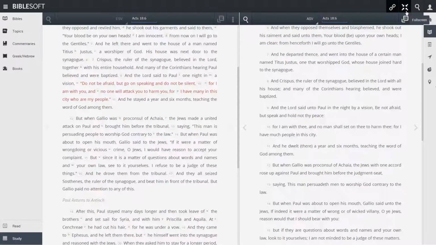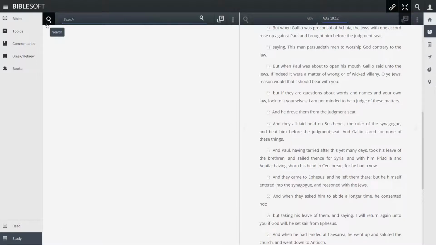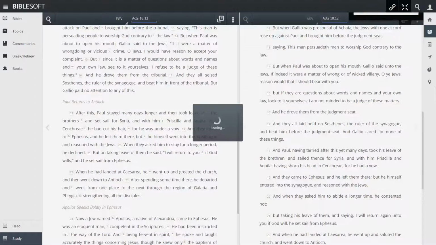Full screen is what the app is in right now, and search is enabled in each pane provided that the magnifying glass appears. If you click on the magnifying glass at the top of the app, then you can search for a word in the default Bible translation you have set.